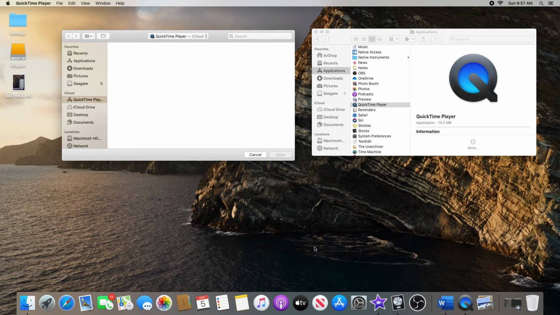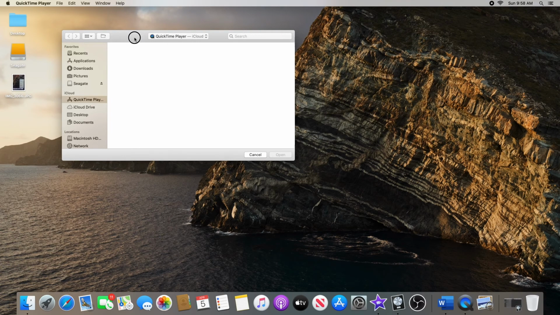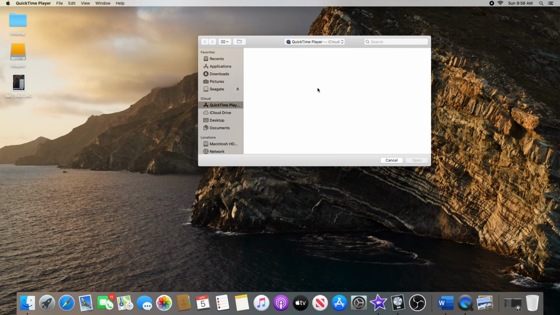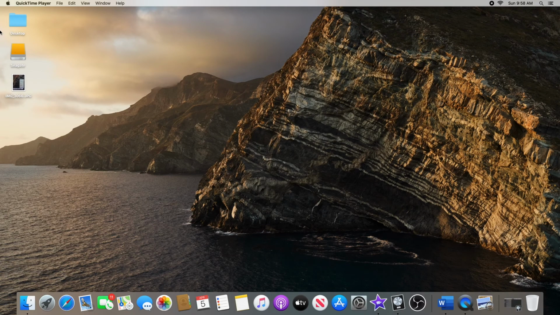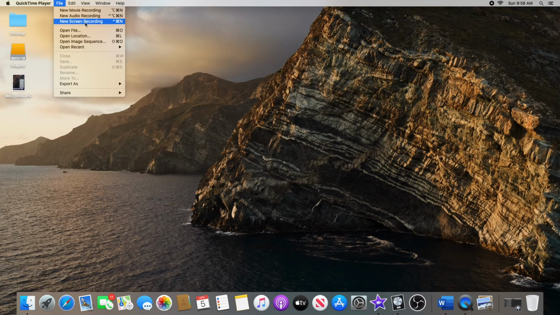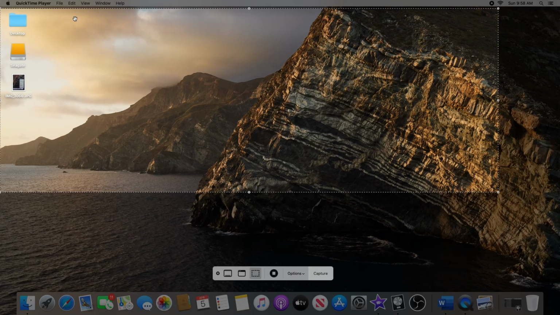So the first thing you're going to do is go to the Finder window right down here, and it'll bring up this window. You'll go down to QuickTime Player and open that up. I already have it open, obviously, right now. It's going to bring up this window, which shows any other files you have saved here. Usually just get out of that, and you're going to go to File, and then down to New Screen Recording.